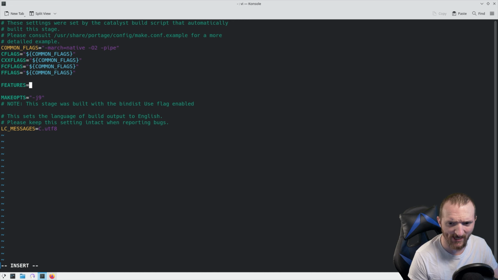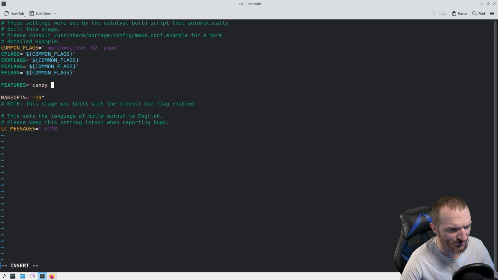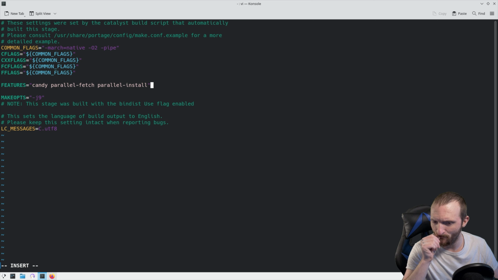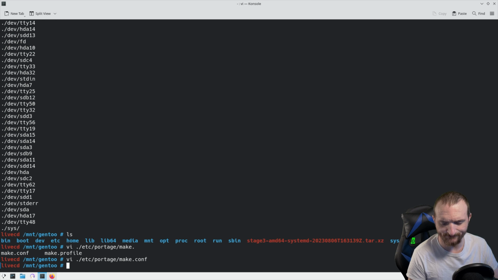And then I'm also going to enable these features. If you don't know what features are, I did a video recently talking about some of the features. I like to have candy. There's two of them: there's parallel-fetch and there's parallel-install, I think. Yeah. So parallel-fetch and then parallel-install. Okay. All right, and quit that.